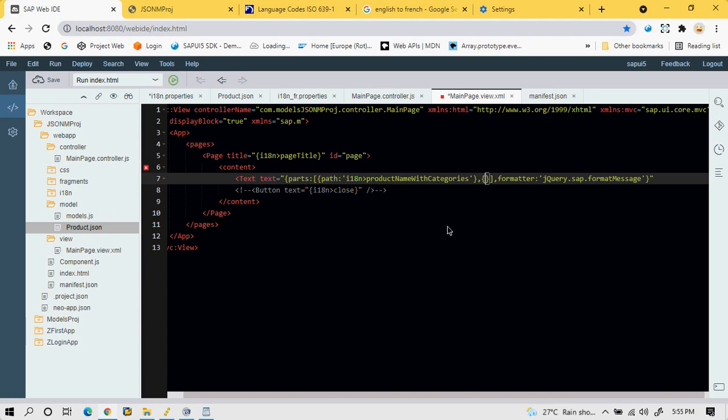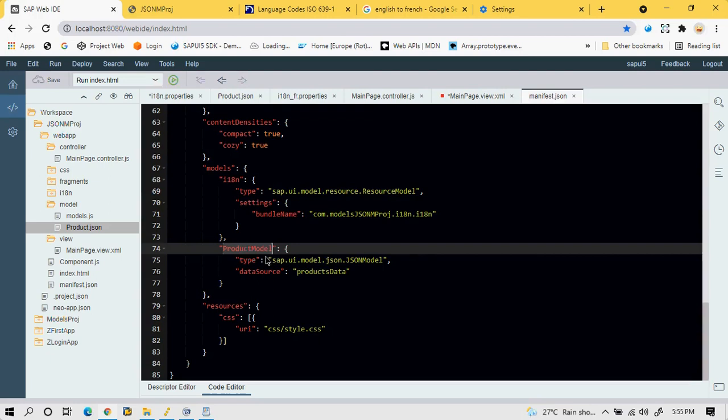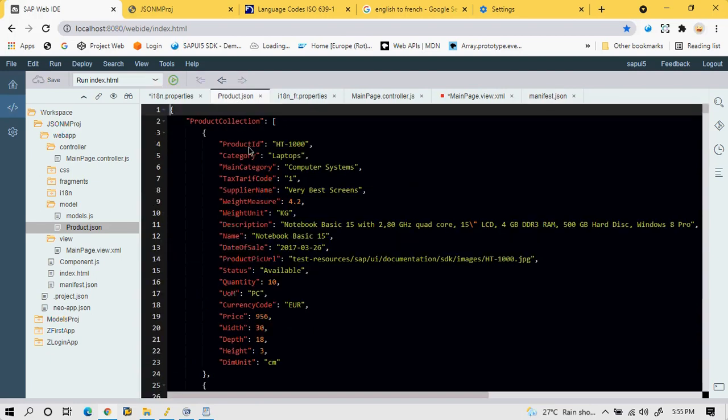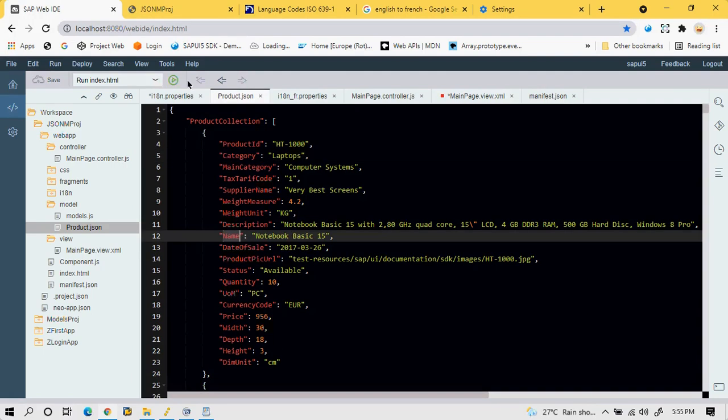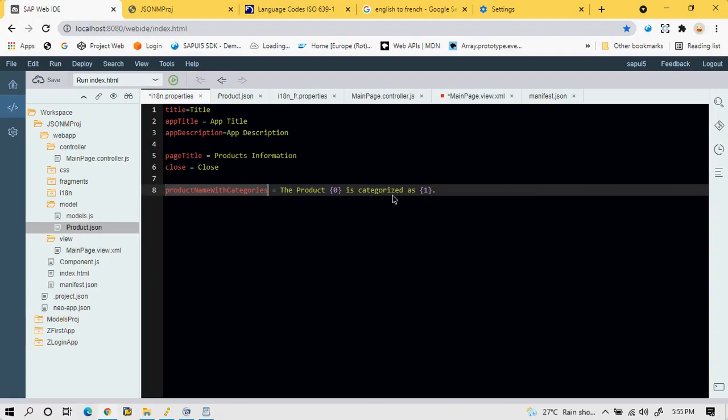Again I'll use this. So what is the product model? This is the model, right? I'll copy this model name, and from the product model I'll access the first value, the first record's value, that is the category, laptops, and the name. I'll pick these values. In a real application, you have to pick this from the SAP system. You will get those values, store them inside the product model, and easily fetch them with the help of the model.